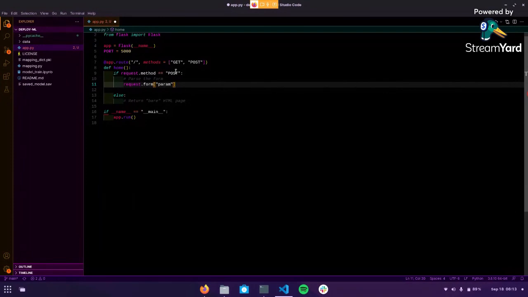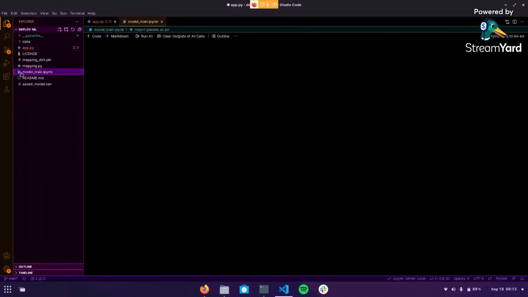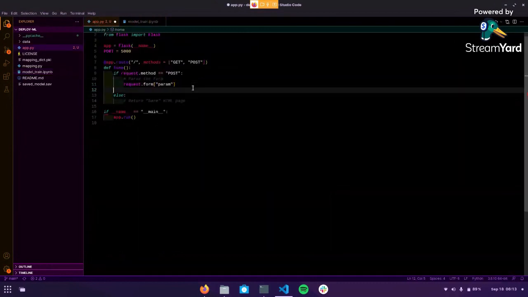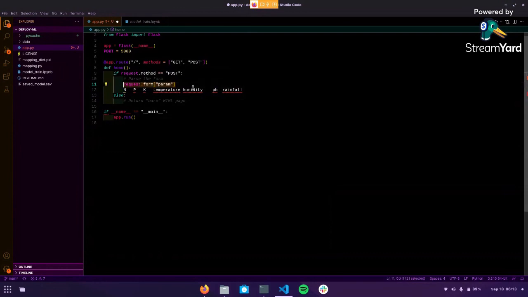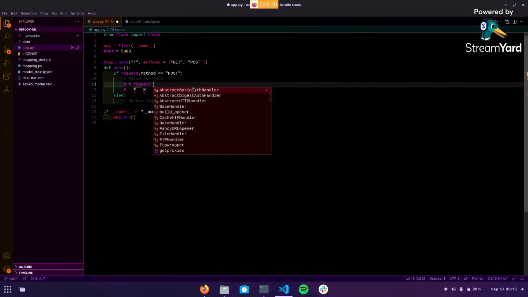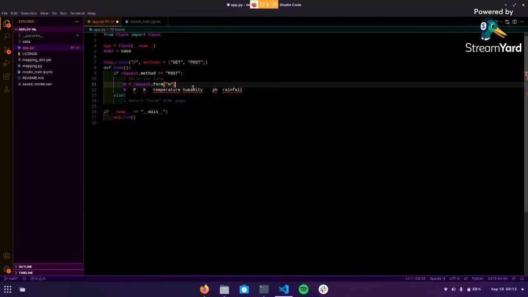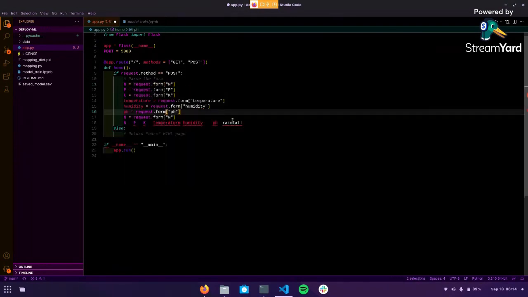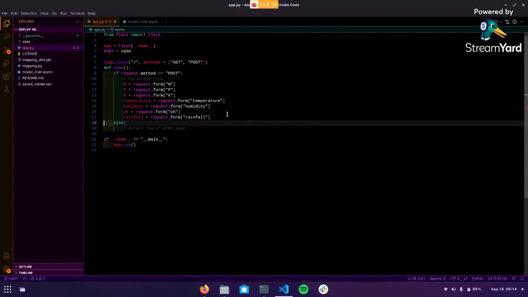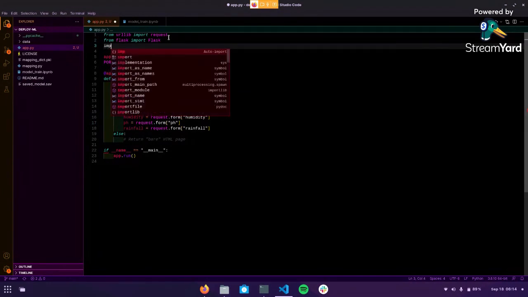HTML. So you give like an ID, right? So what do we need now? Let's look at the column names. We need all of these, right? So let's paste it here. And similarly, and lastly you have rainfall. Now that we have all of this, now what we must do is let's import.